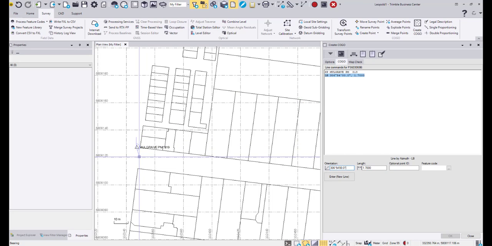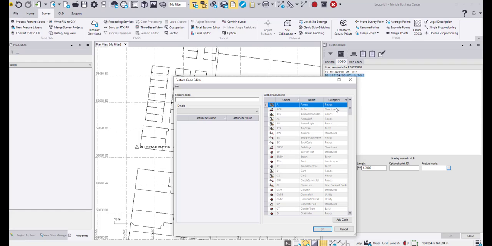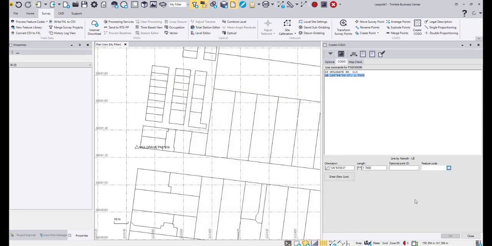That's actually going in the wrong direction because I want it to go down here. So what I can do is, within any fields in Business Center, you can apply addition and subtraction and multiplication to the figures there. So I've just hit minus 180 to spin that direction around. If I wanted a particular point ID, I can key it in. And if I wanted a specific feature code here also, I could key it in, or just select and choose a particular feature code from the library as well. I might put in station.